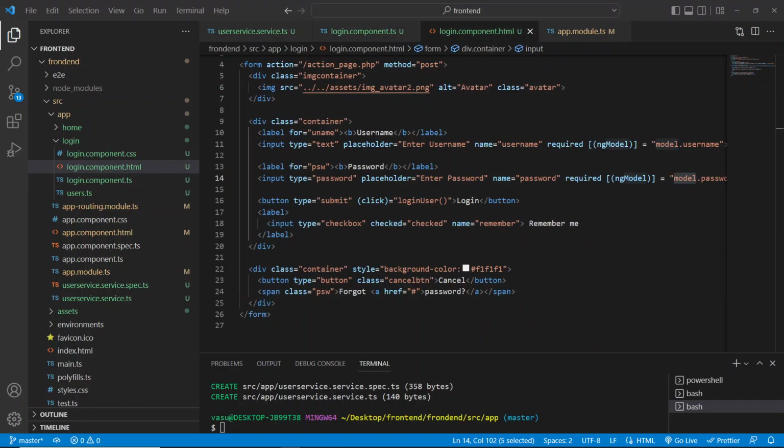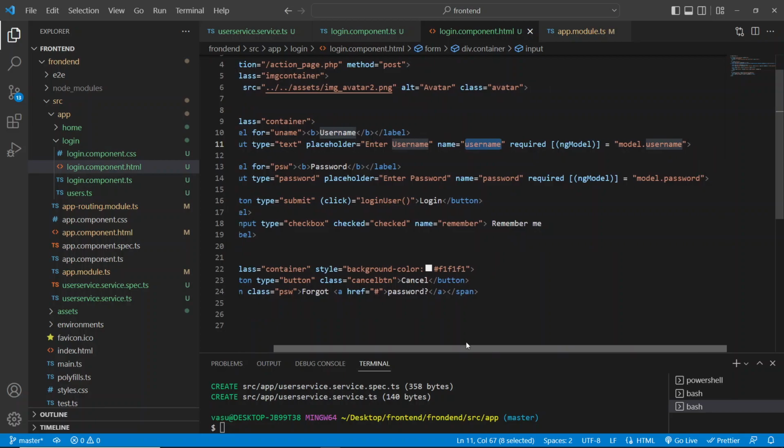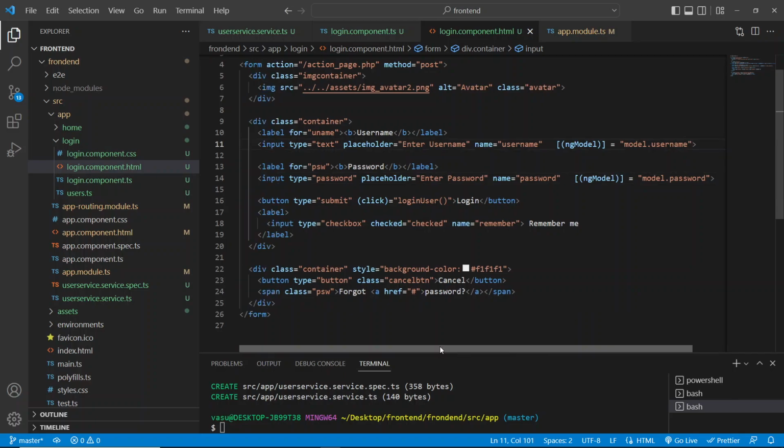So here what we can do is, okay, type text is good, password is good, username is perfect, ngModel, make sure the spelling is correct. I'll remove this required so that it doesn't disturb me. So ngModel is equal to, in double quotes, model.username. This you have written in HTML, so in Angular you need to close this input tag.